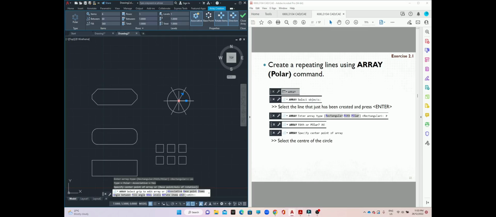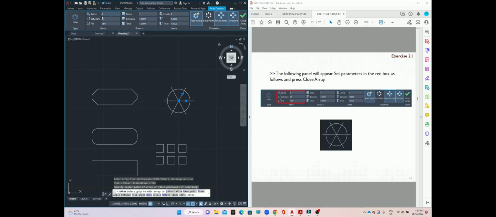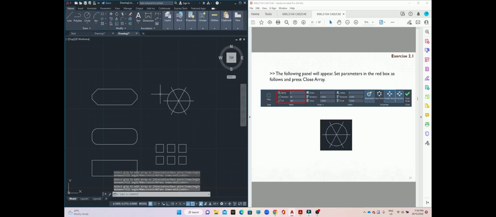When you click the center point, automatically you can see the array appear. You can still modify all the information here, such as the number of lines that are going to appear on this circle. Maybe instead of 6, let's say I want 12 for the sake of example. If I enter, it's going to look like this. It's going to create more lines. If I only want 6, press 6 and then enter. Then just close the array. You have successfully created an array for this circle.